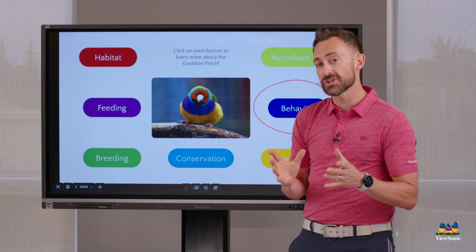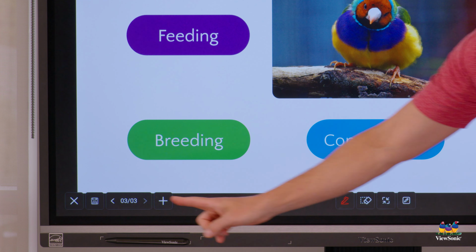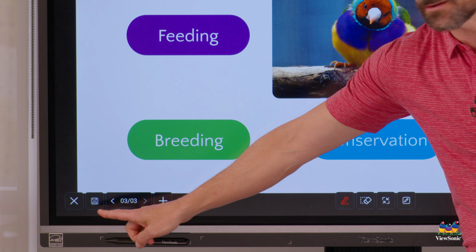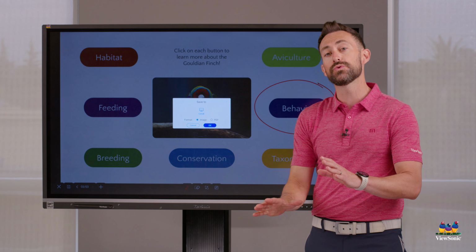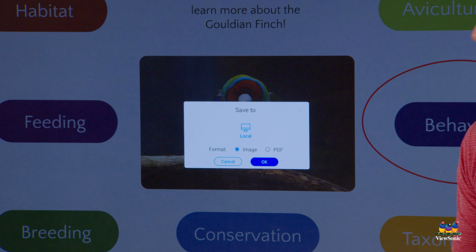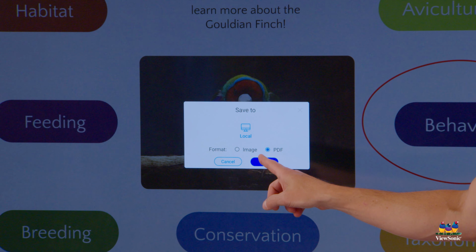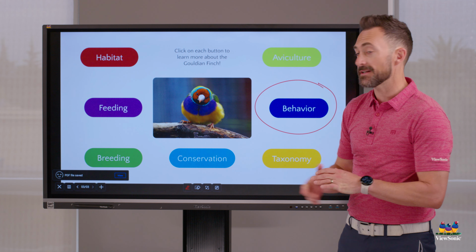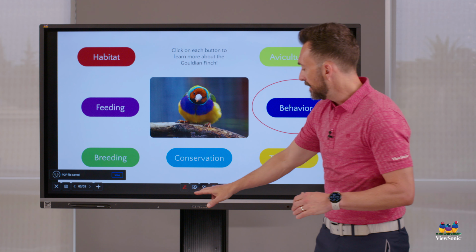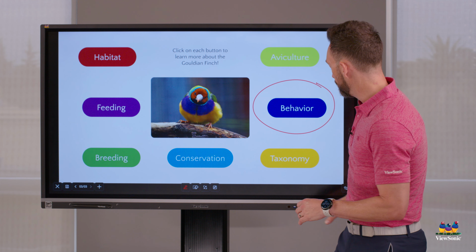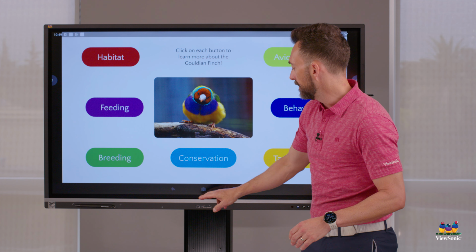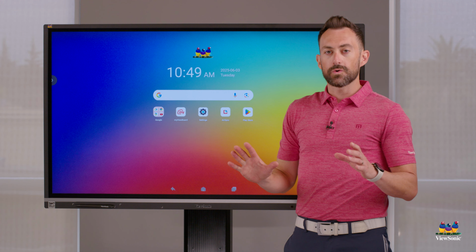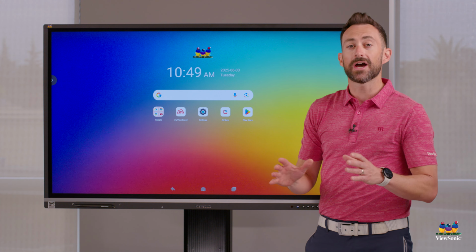Now, when you're finished, you might want to save all your notes. That's what the disk icon is in the bottom left. If I click that, you'll notice that I can save it locally to the panel, either as an image or a PDF. So I'm just going to go ahead and choose PDF. And now that's saved locally, okay? And since I'm finished, I'm just going to close out of this because I don't need it anymore. And let's go to our home screen and I'll show you how to upload this.